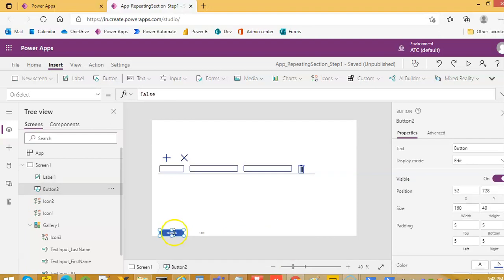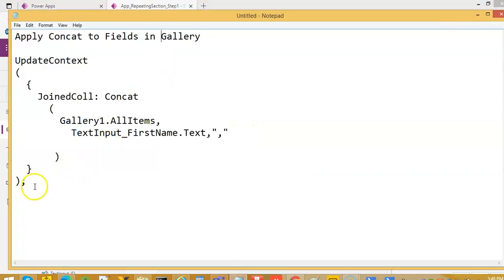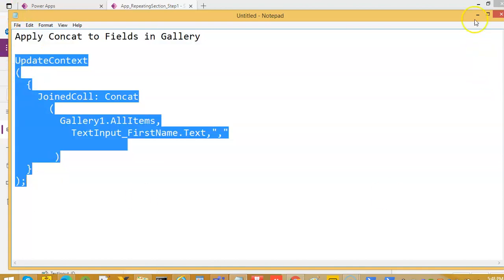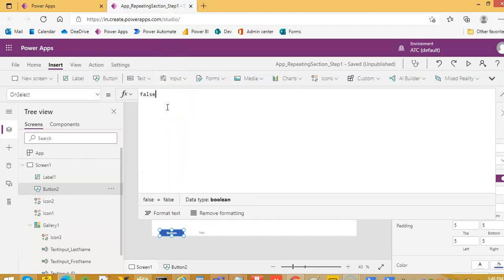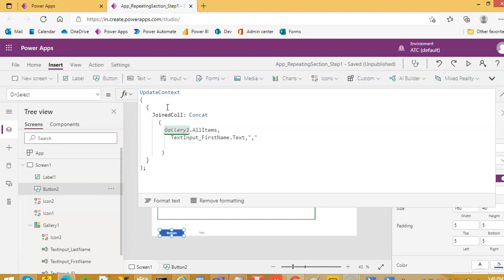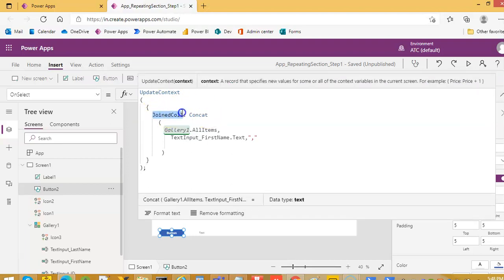So I have the code for concat of the items fields in the gallery. So this is the code. I will put this code in the comments section of the video. So update context, we have covered this. This is the joined collection. The value of the joined or the concatenated fields is stored in this variable.